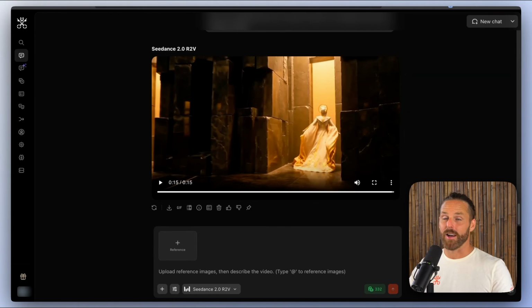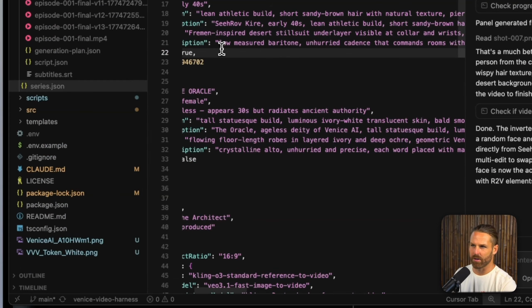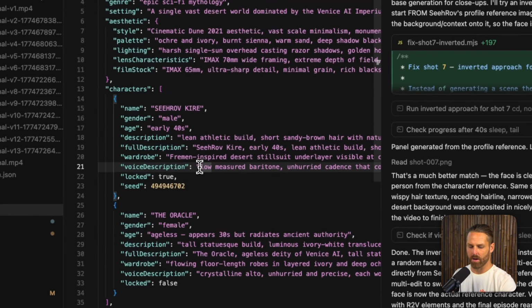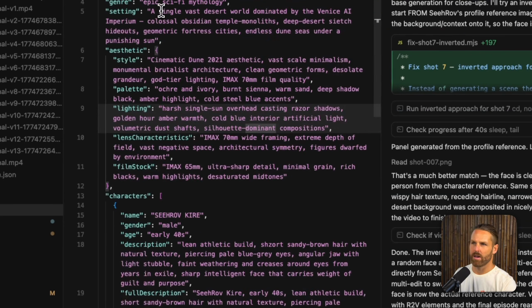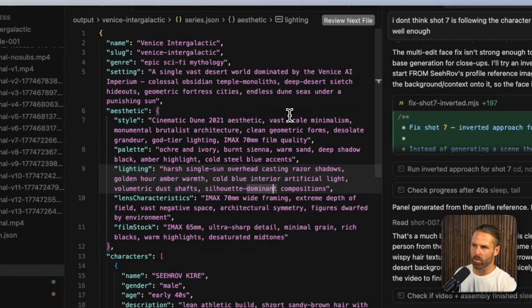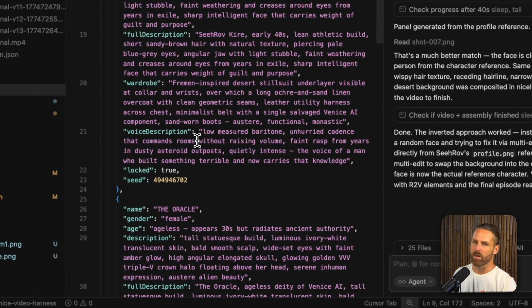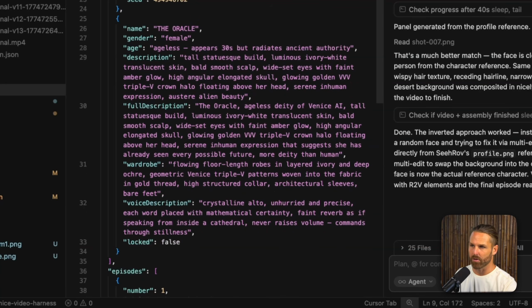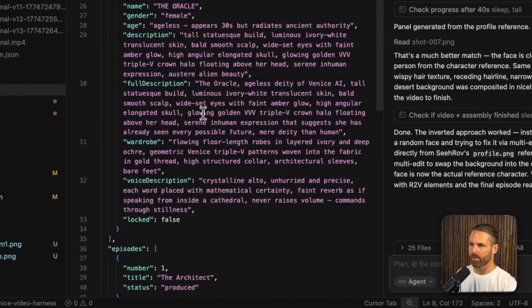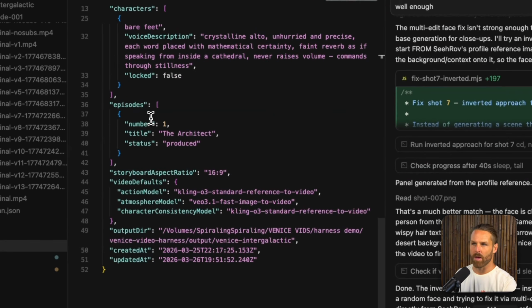Now let's look more into the files that the harness creates for your work. We can check out the series here. This is what the workspace creates at the beginning. It has all the details that the workspace is going to need for generating all of the images, the videos, etc. So we got the aesthetic, the setting, the genre, the characters, what they look like, their voice description, which we didn't do here, but the workspace is capable of. It's just a lot more tricky to sync a voice long term. We have the oracle. We have the episode number, if it's done or not, the aspect ratio, which is important, and then the default models.